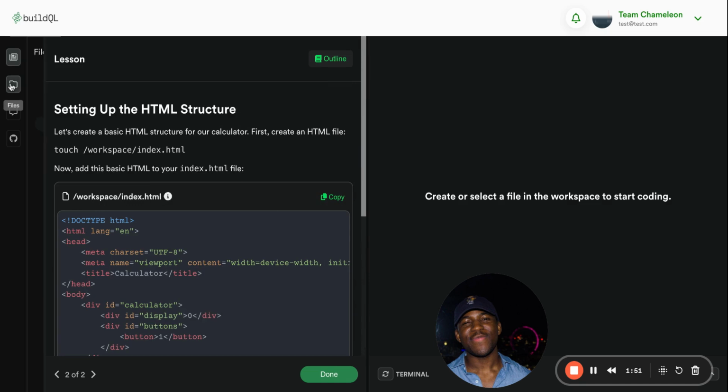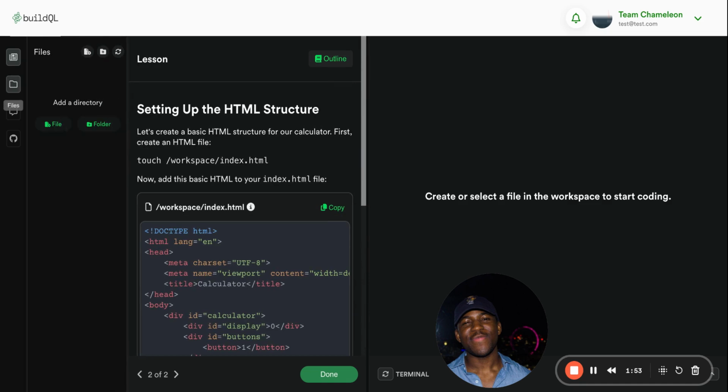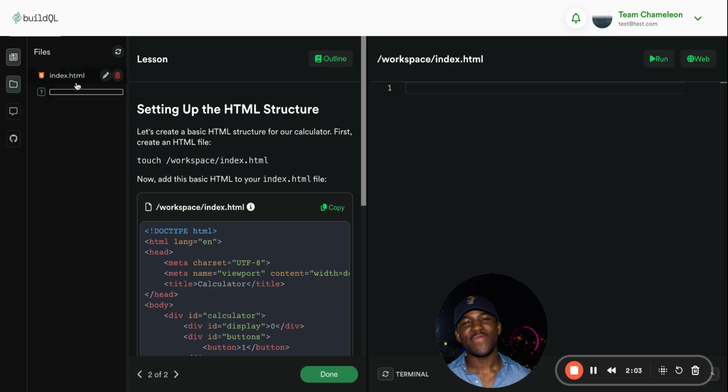So yeah, now in terms of other features, we have the lesson, and then you have your file section where you can create all the files. We support all the languages. So let's just go index.html, JS. We have all the languages installed essentially.